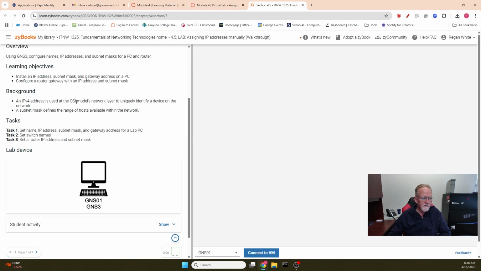The background: IPv4 is what this lab covers. It's used at layer 4, pardon me, level 4 of the OSI model. That's where IP addresses live. And the subnet mask defines the range of hosts available within a network. It identifies the network in the first part of the address. The second part of the subnet mask address identifies how many hosts are available.